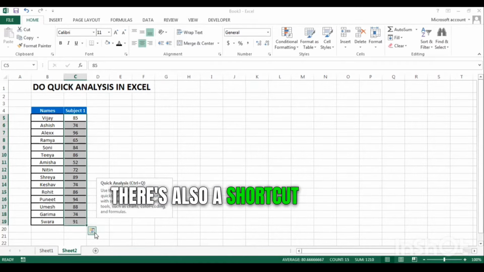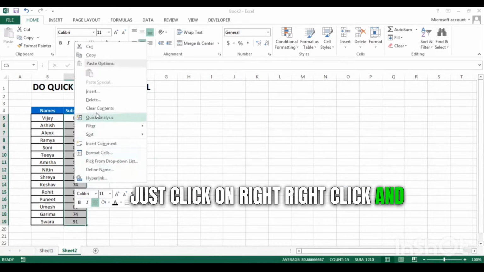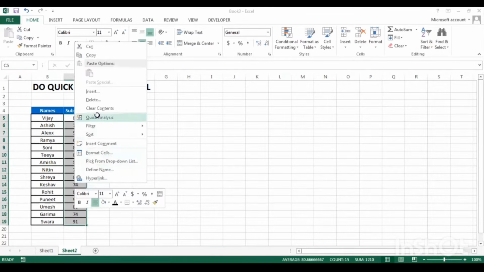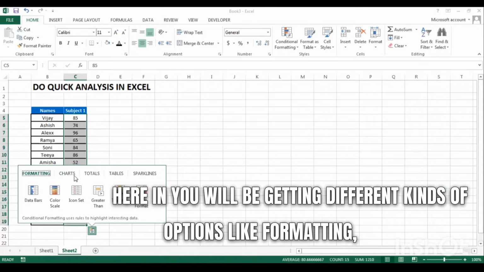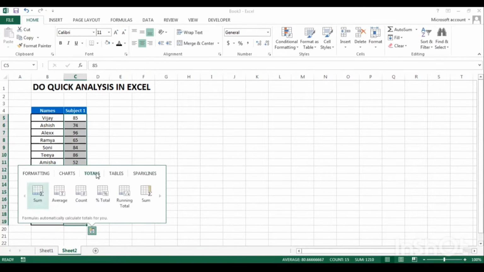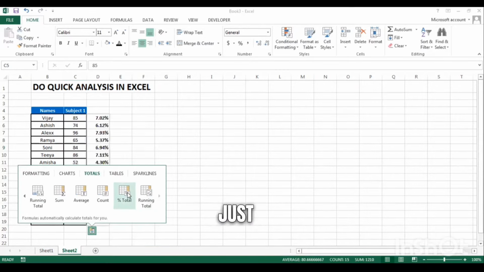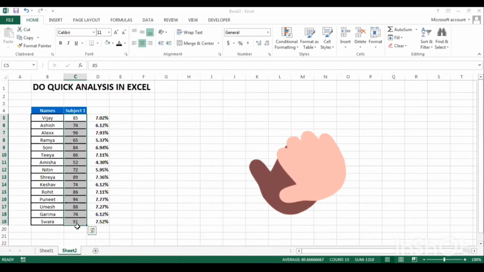There is also a shortcut to go to it, and that is Control plus Q. But if you don't want to go through this, just right click and go to quick analysis. Once you go here, you will get different kinds of options like formatting, charts, totals, tables, sparklines. So let us go to totals. Just click on this right arrow, and here you will find percentage total. Just click on that. Boom, here's the percentage out of the total.